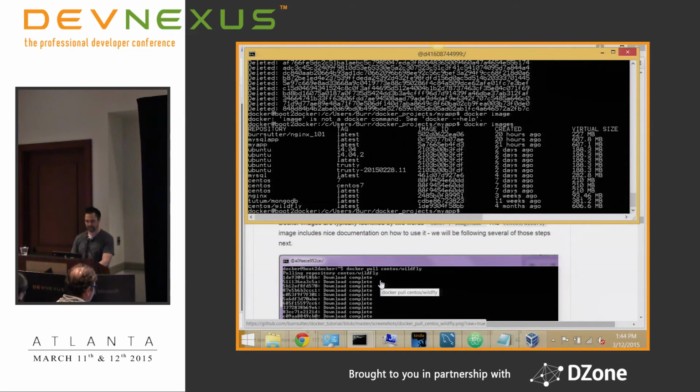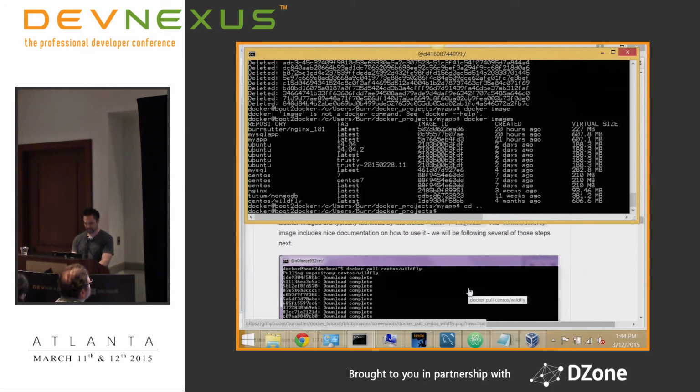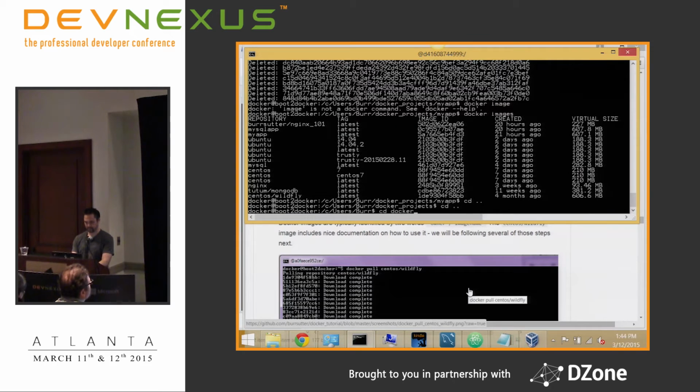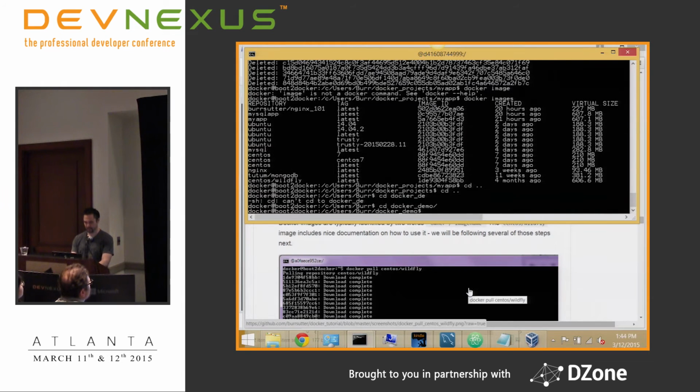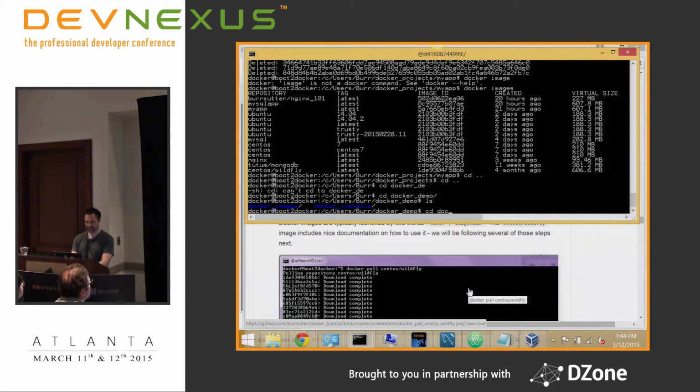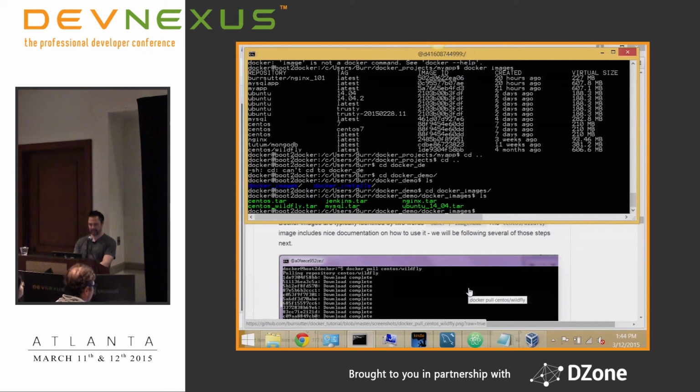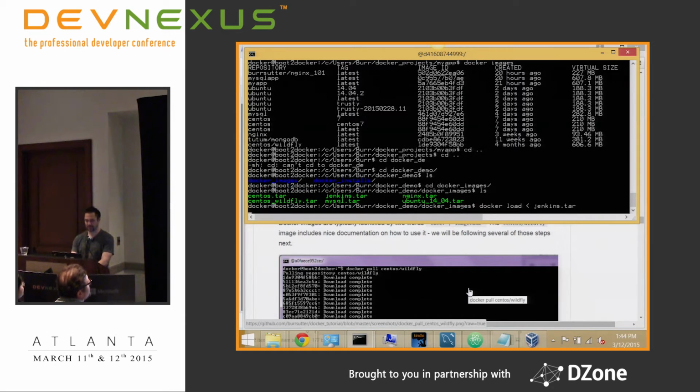docker images. So Jenkins is gone, but I have on this machine, God, this mouse is driving me insane. docker-demo, cd docker-demo. I have the Docker images that are on that flash drive. I'm going to just switch over to that directory. So you can see I have the Jenkins tar right there. I'm going to do a docker load Jenkins.tar. And that'll give me back the Docker image.